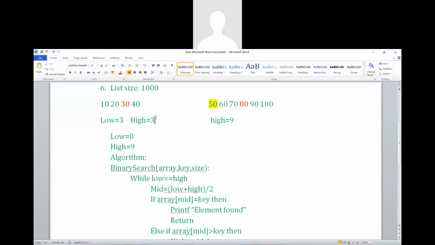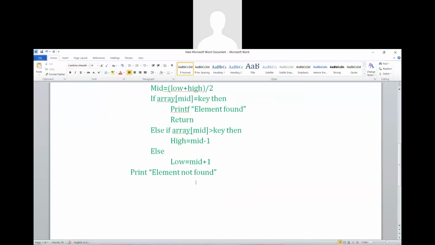Now what is the high value? High is equal to 2. Then is low less than or equal to high here? No, 3 is not less than or equal to 2. Condition failure means 31 is not in the list. Very simple. This is the concept of binary search. You have to test this one.